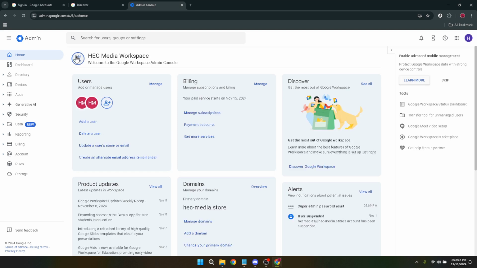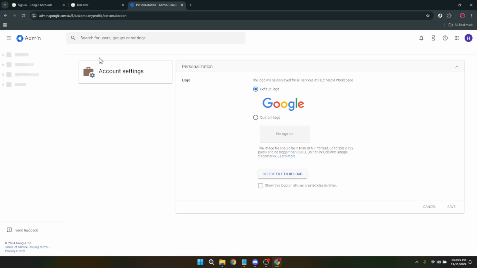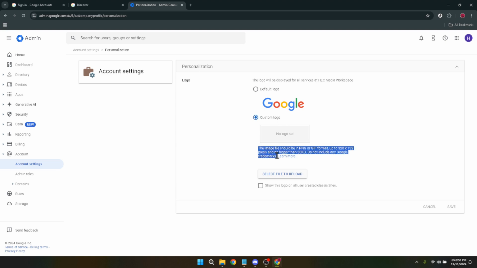This is where you'll begin the process of changing your Google Workspace profile picture or logo. It's an important step to reflect any branding changes or personal preferences you have. You'll then click on Custom Logo. This option allows you to upload a logo or profile picture that's unique to you or your company, giving you the flexibility to customize your online presence within Google Workspace.